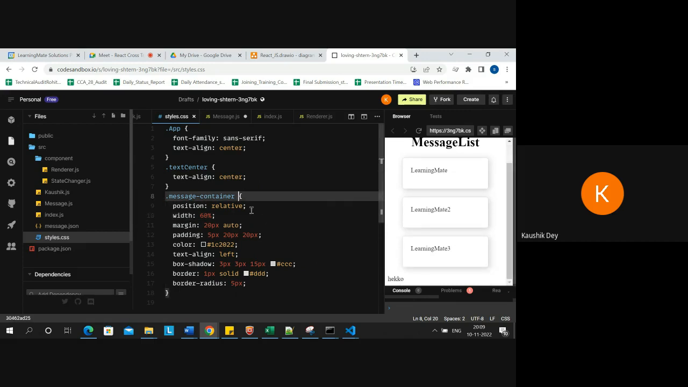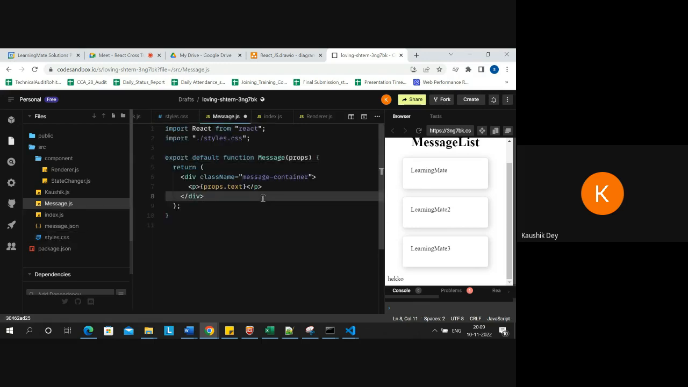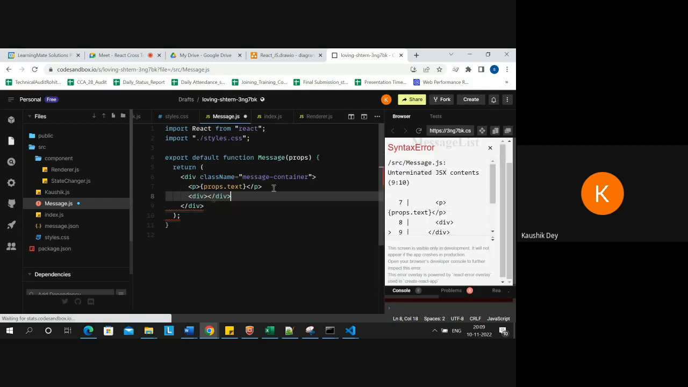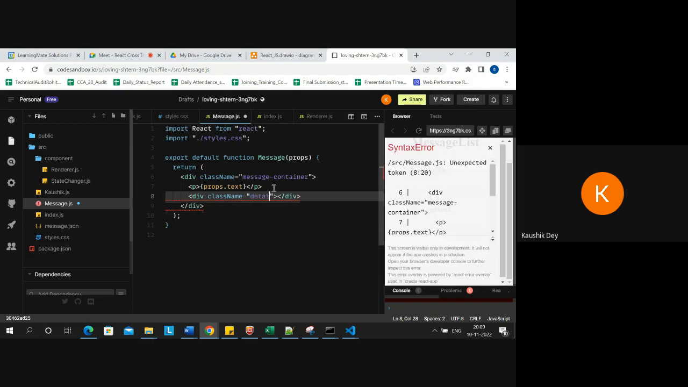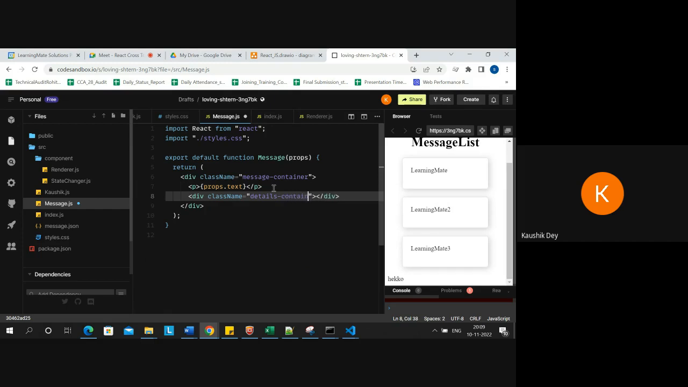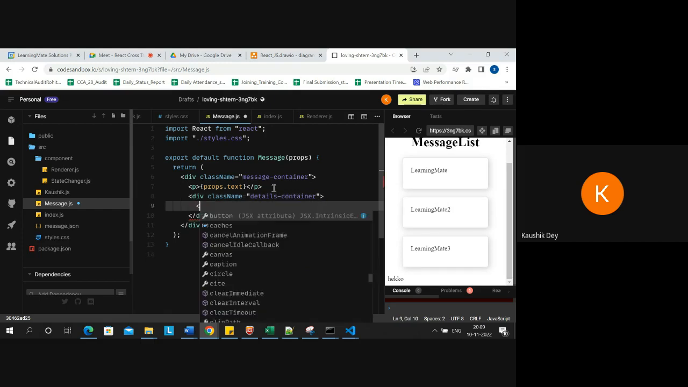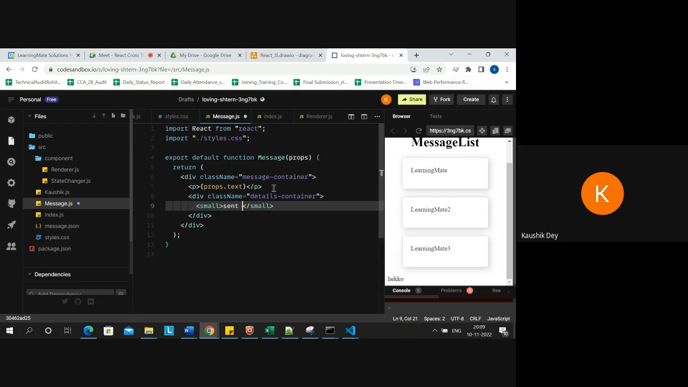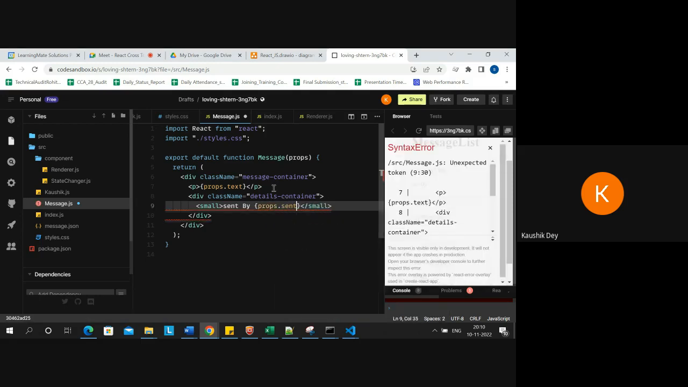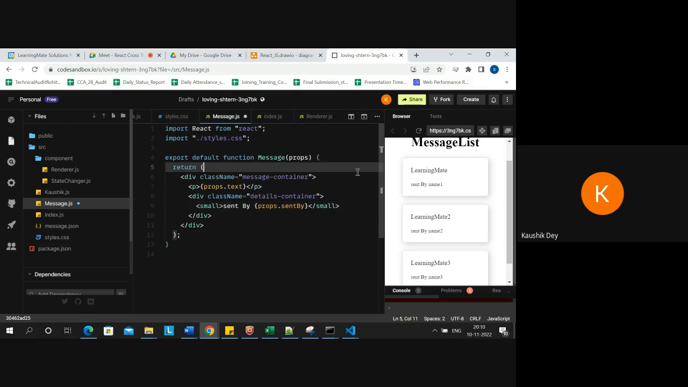And one more thing that is your message.js. I have to change something in the message.js file. That's why that's name equal to details. Container and small by this props as missing prop dot sent by this more also coming.